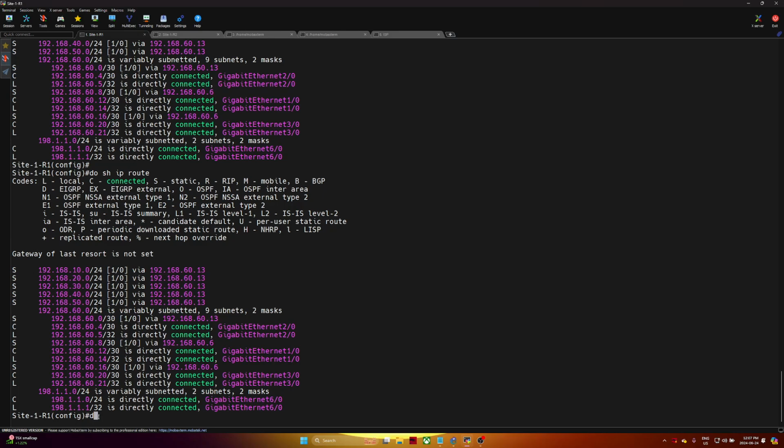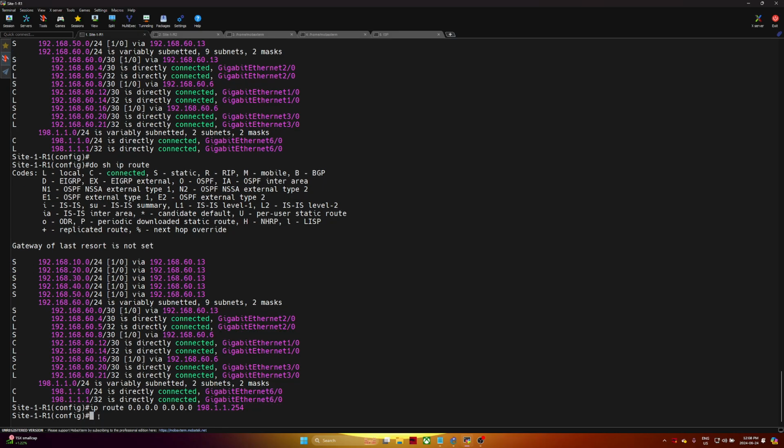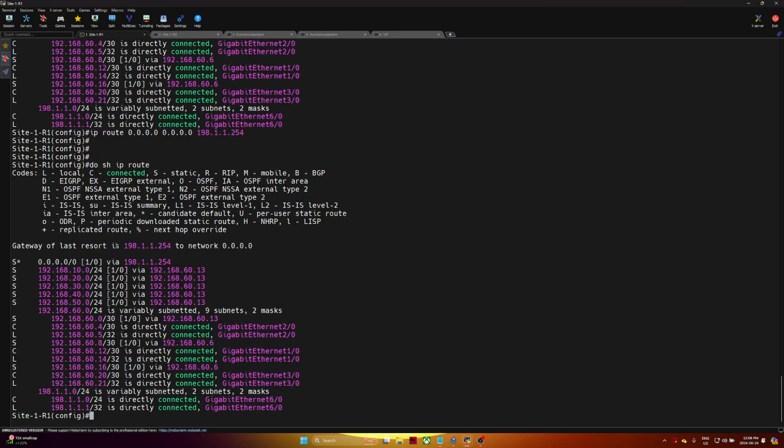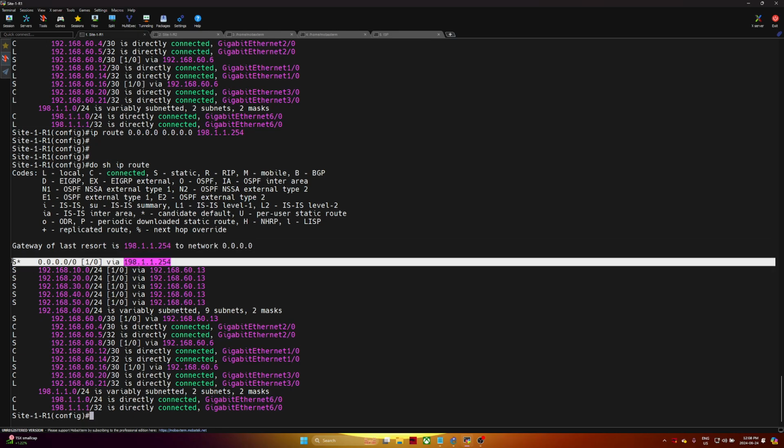So if we do IP route, and to add a default route, this is the configuration, IP route quad 0, and the next hop IP address, which is 198.1.1.254. And if we were to do show IP route again, you'll see gateway of last resort is 198.1.1.254, and we also have a default route here.